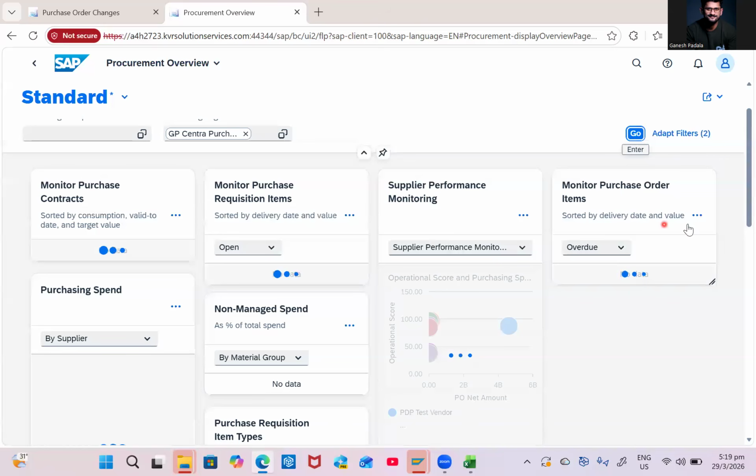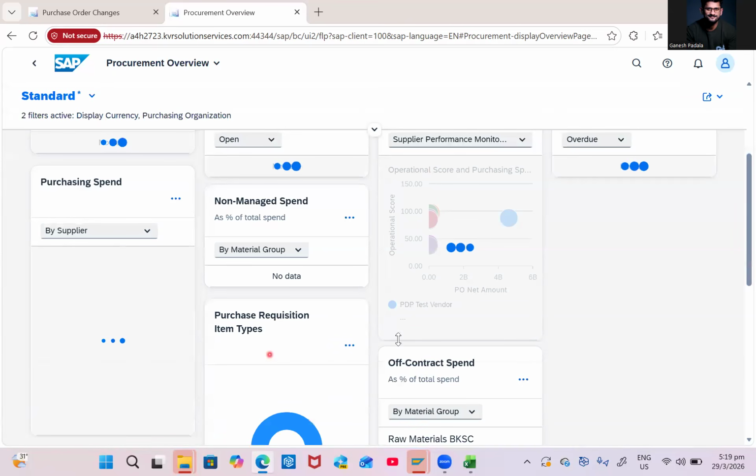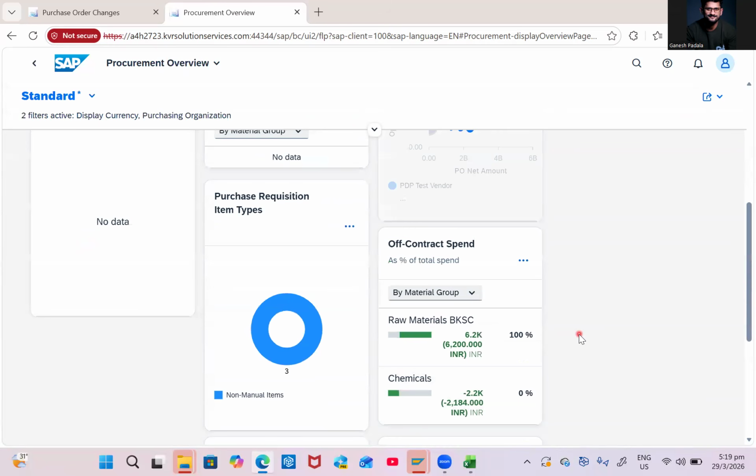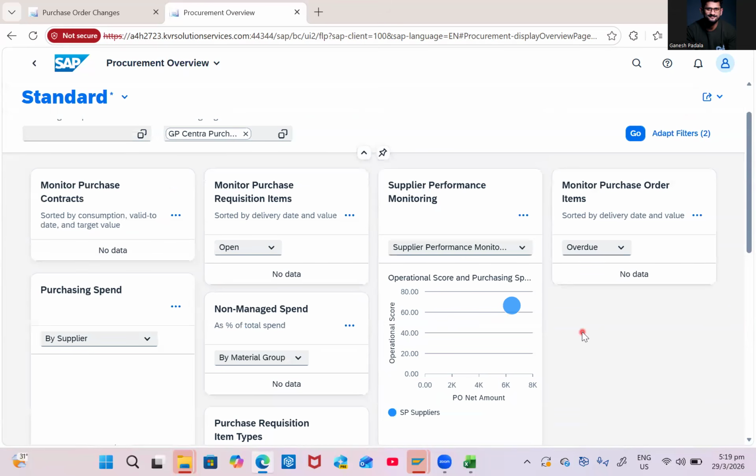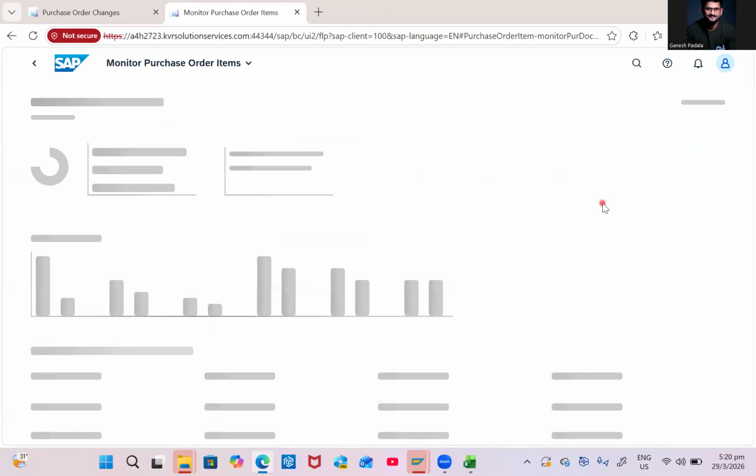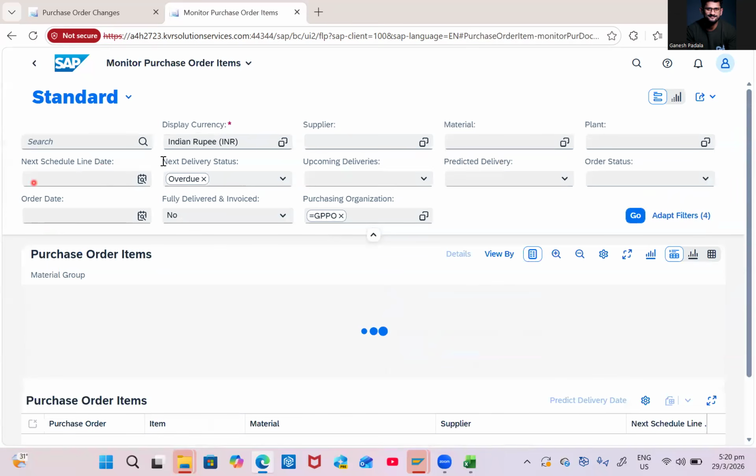So you can check here. The entire procurement overview is coming here of contract spend and purchase requisition, item types. Okay, purchasing spend, purchase requisition, monitor purchase order items. In the monitoring purchase order items, we will check. I don't want any open.